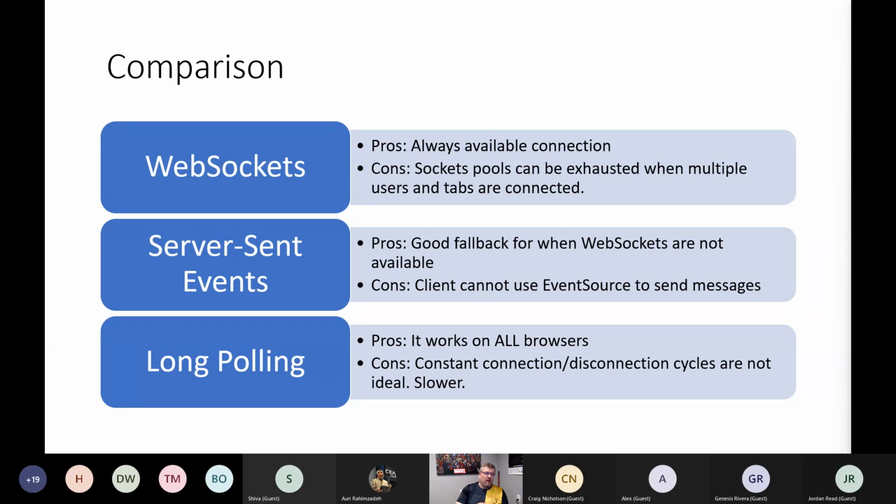We have WebSockets. The big pro there is it's an always available connection. The big con is you could technically exhaust your socket pools on your server, because if everything's open via a WebSocket, those are socket connections not available for other things to be done, like serving up HTML or JavaScript or API requests. If we have time towards the end, I can tell you the story of how I DDoSed myself, and I learned this the hard way. It was a mistake, but just something to keep in mind.